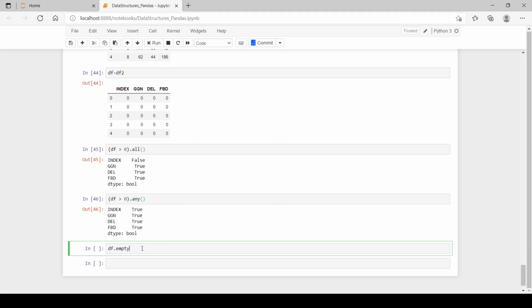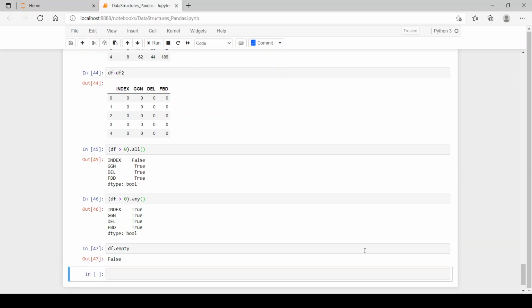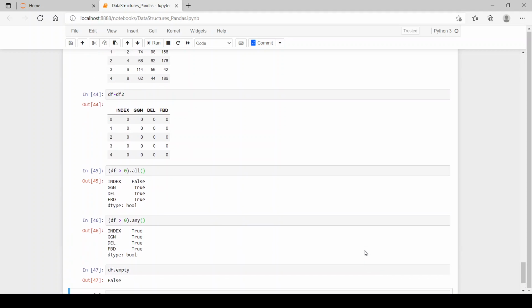Now df.empty checks whether the data frame is empty or not. Here our data frame is not empty, so we get a False value. So that's it for this video.